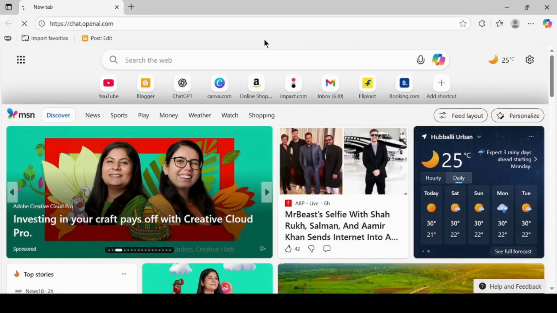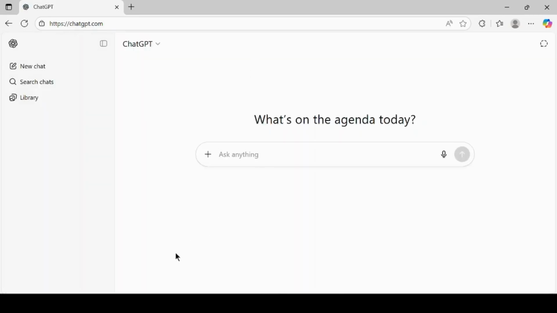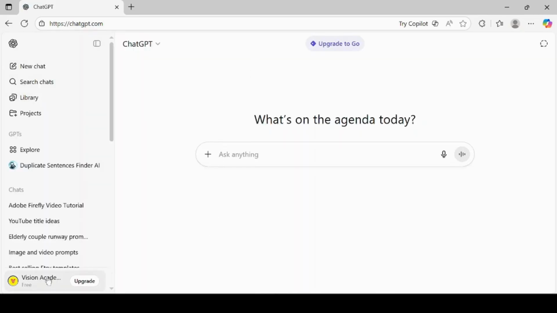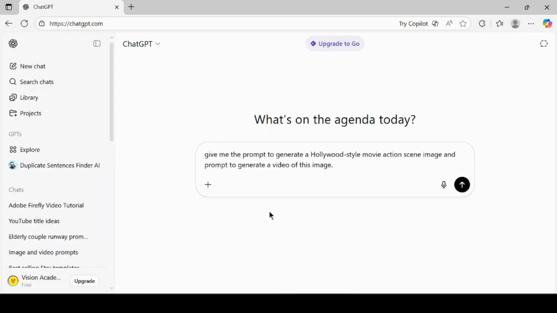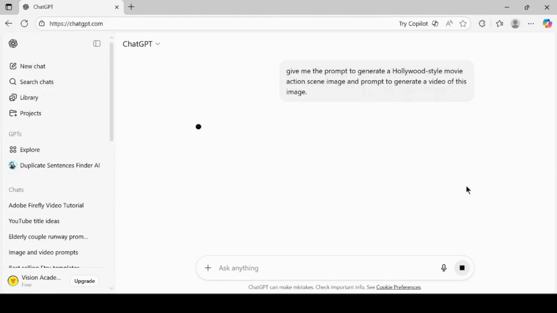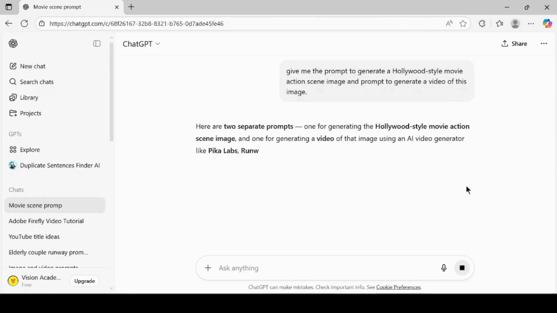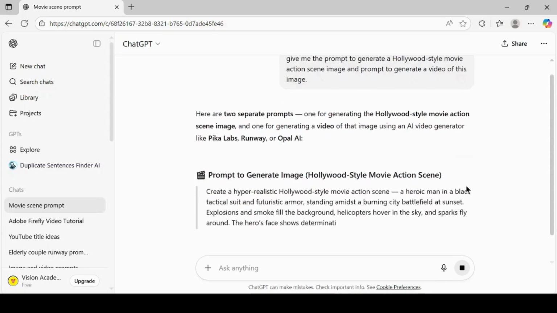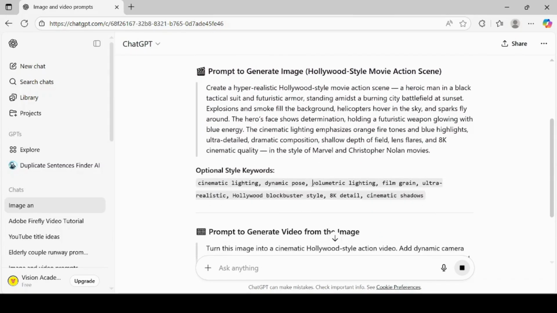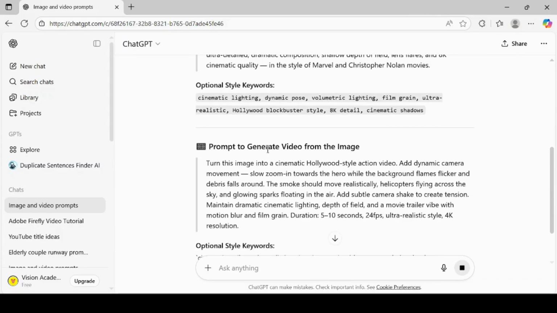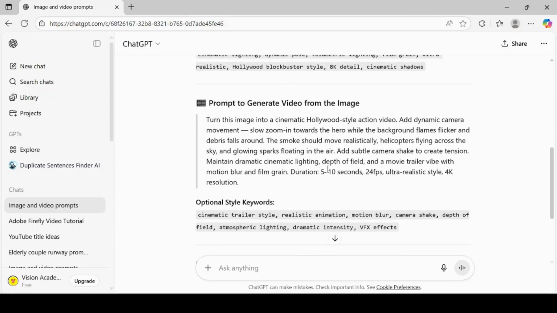To get started, open a web browser and search for ChatGPT. Log in if you are not already signed in. Once you're in, type, "Give me the prompt to generate a Hollywood-style movie action scene image and prompt to generate a video of this image." Hit the Submit button, and ChatGPT will generate two prompts for you, one for an image and one for a video. These prompts are essential because they will guide our AI tools to create high-quality visuals and videos.